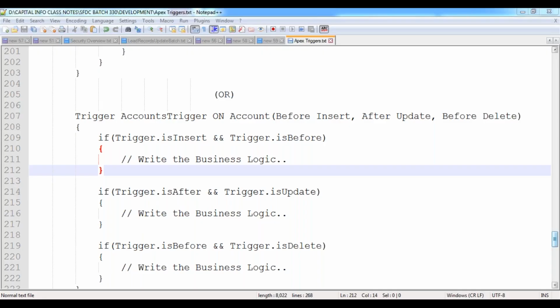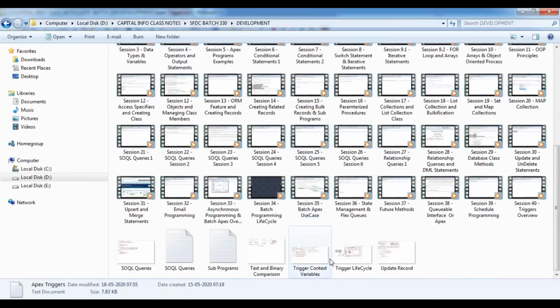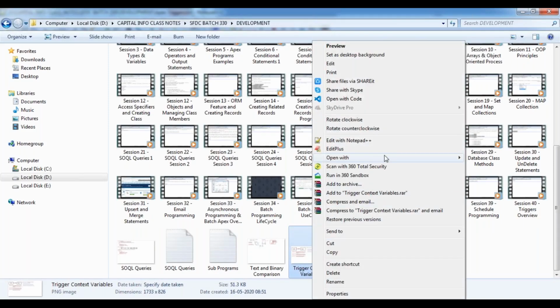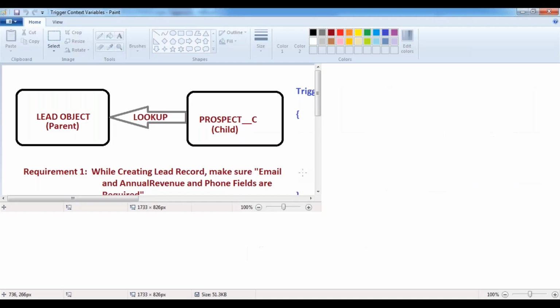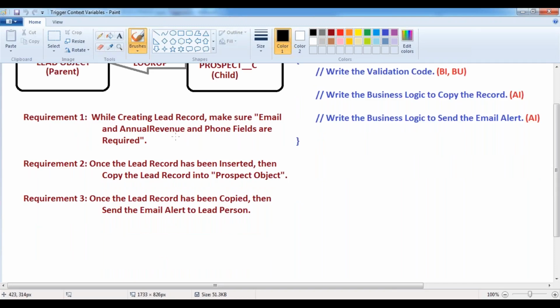Now let me explain the previous scenario. In the previous session, we discussed the trigger context. Now let's see, this is the requirement here. Tell me, how can we write this piece of code? How can we segregate this piece of code? In the last session, we discussed this requirement.